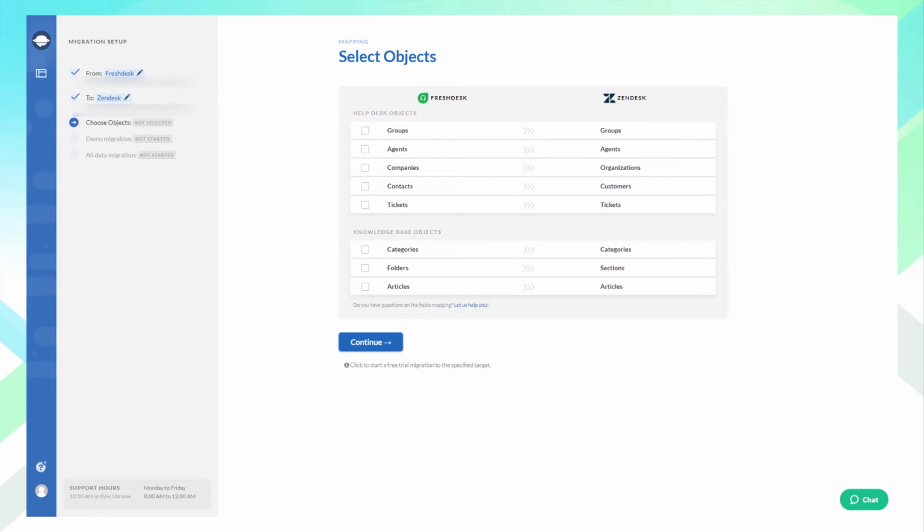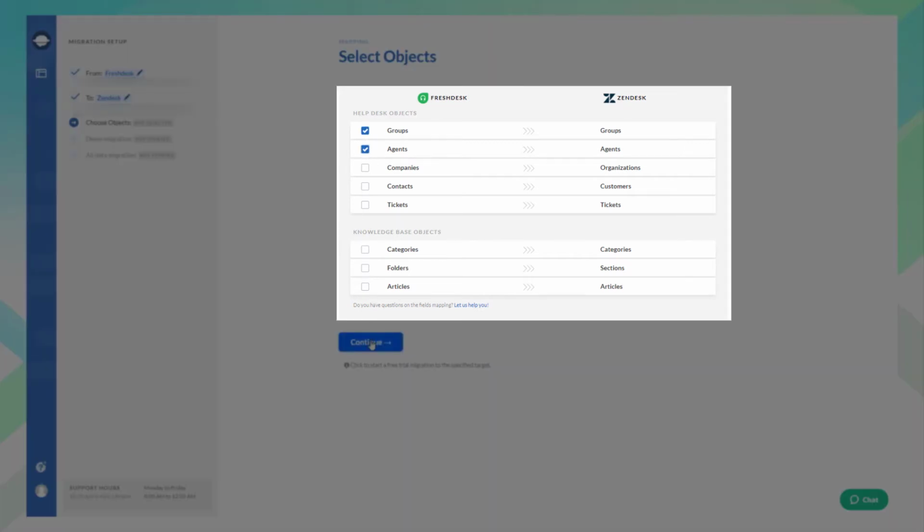Carrying forward, you have to specify what records you'd like to import. Since you want to migrate agents and agent groups, you need to click on the appropriate boxes. Besides other help desk objects, you can import the knowledge base records as well.